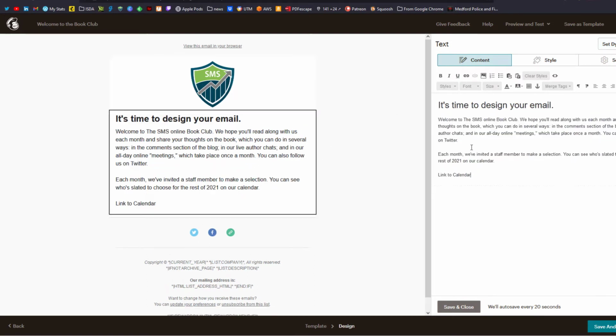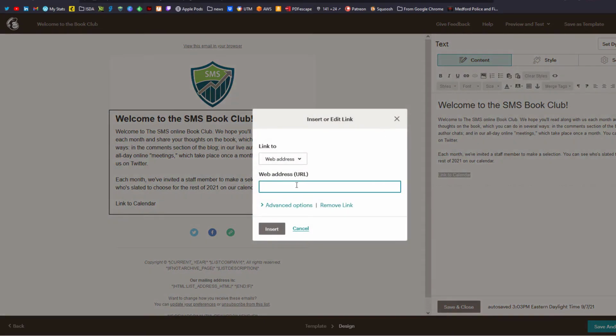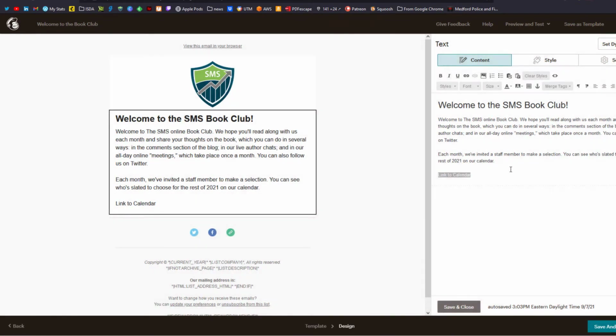Paste it in here. And for the link to calendar, just for an example, we'll just take them to my website. Okay, and click on insert. Okay, everything looks great there. I think we're missing an image though.